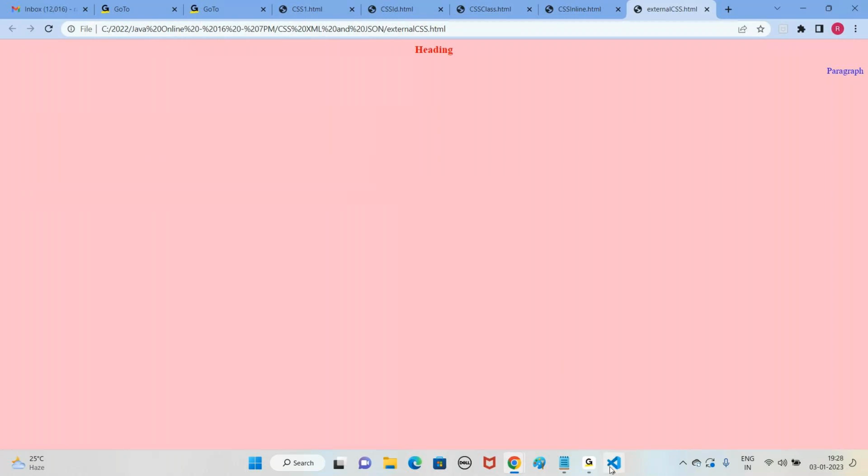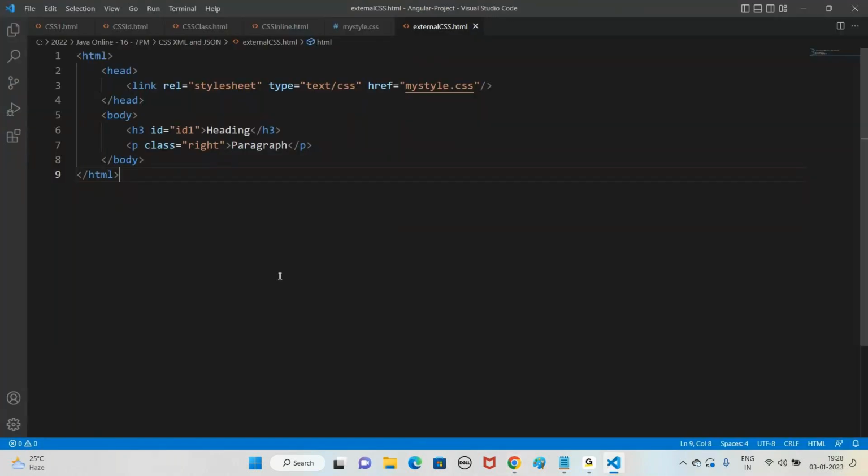Clear, everyone? The ways of inserting CSS. Any questions? Sir, link rel is equal to stylesheet, that is predefined. Everything is predefined, okay? Whatever we are writing, everything is predefined. These are our names here.